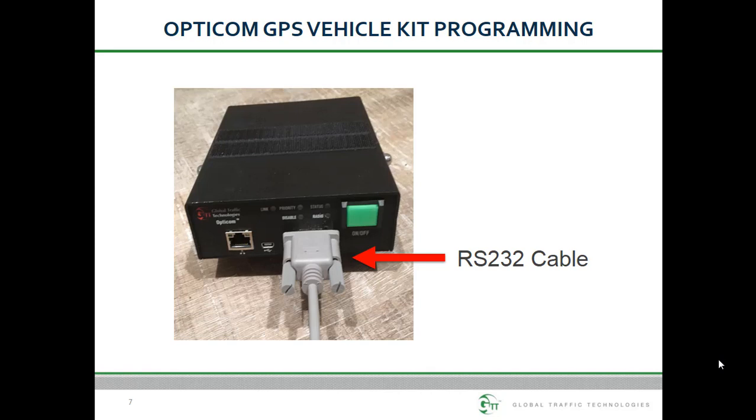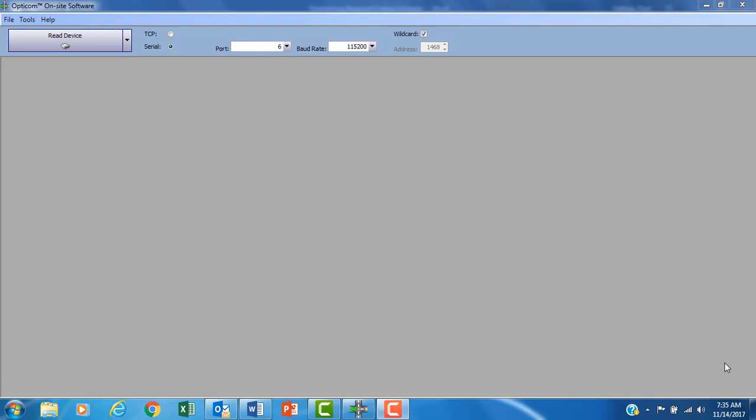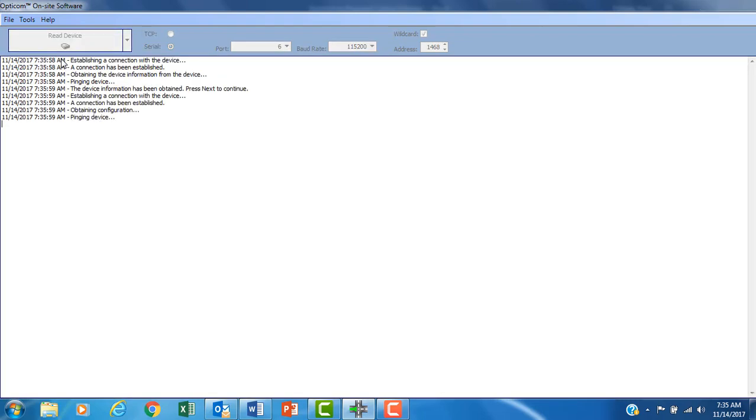Plug the RS-232 cable directly into the Opticom GPS vehicle kit on the front of the unit. As with IR programming, go to On-Site, then click on the small arrow on the Read Device button. This time, select Device. Make sure to select the proper COM port as assigned by your laptop. Again, this is normally COM1 for laptops with native serial ports, but is usually a higher number when a USB to serial adapter is used. With successful connectivity, the bottom part of the screen turns white and several confirmation messages appear. A vehicle kit programming menu appears.